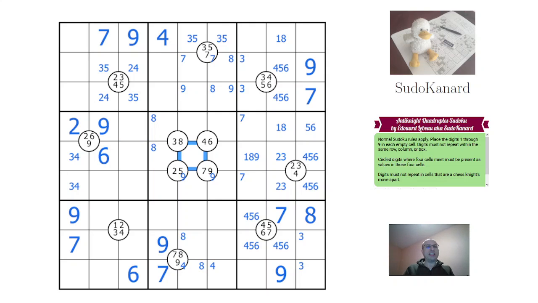I see something, but that's not so interesting. 1, 2, 3, 4, so those are 5 and 8. So there's no 8 here. The 8 in this quadruple is here. What else should I see?